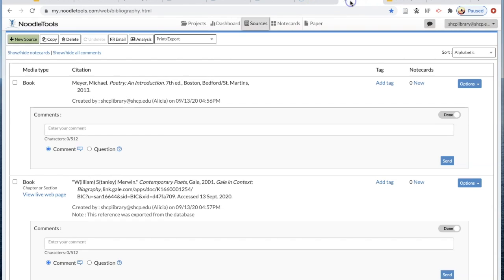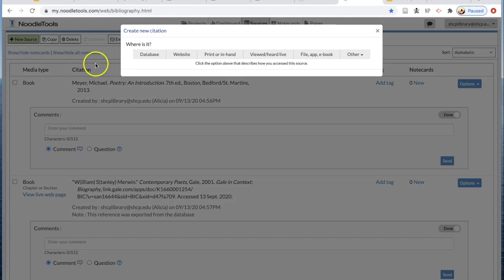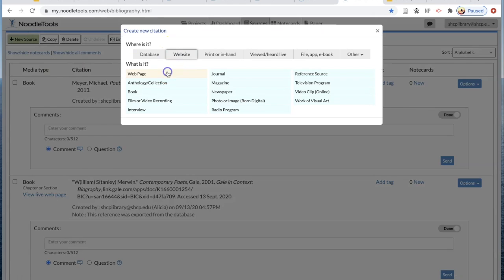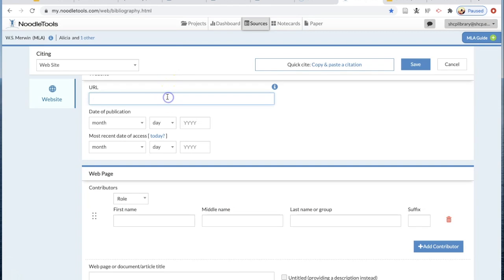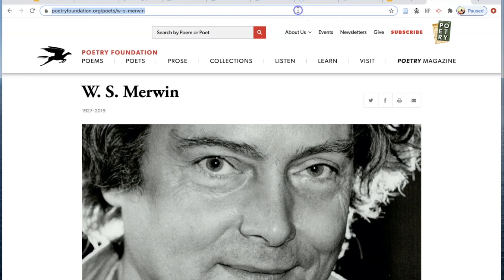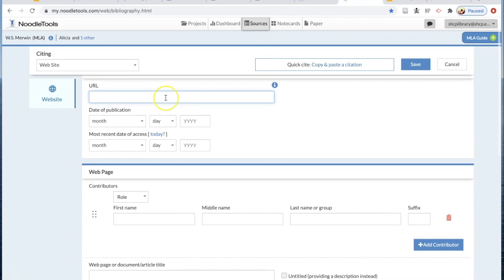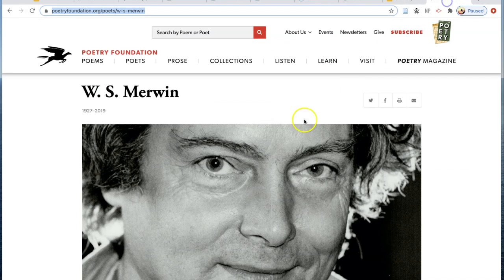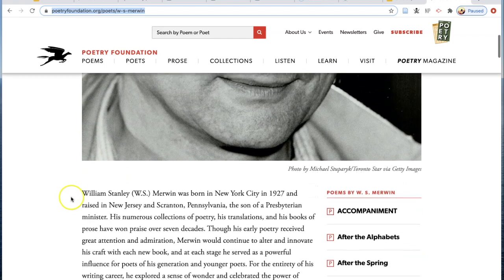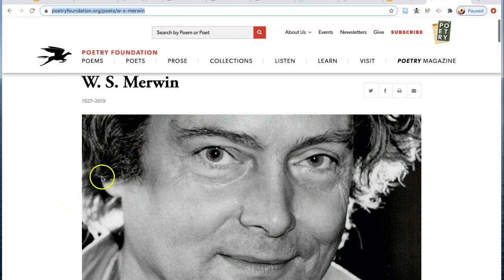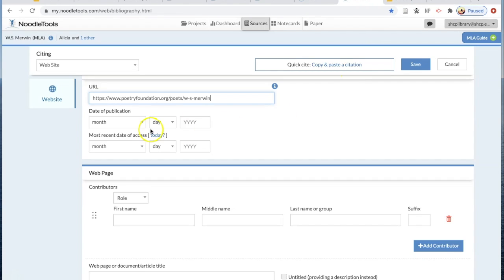Citing a web page takes a little more work. In NoodleTools, I go to New Source, Website, Web Page. And here I'm going to manually need to copy the URL, or Universal Resource Locator, the address, copy, and I'm going to paste this into the URL box. Next, I need to find the date of publication. I don't see it in the beginning and I don't see it at the end of this article, so I'm going to leave that blank. The most recent date of access is today.